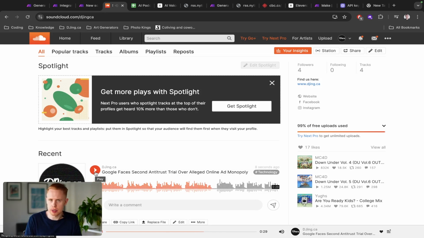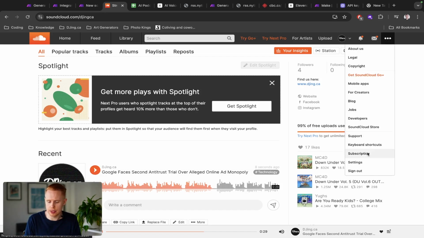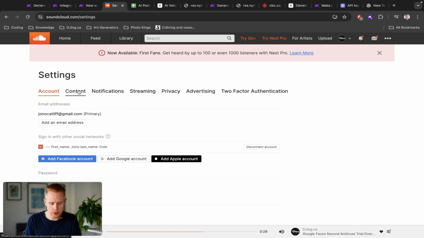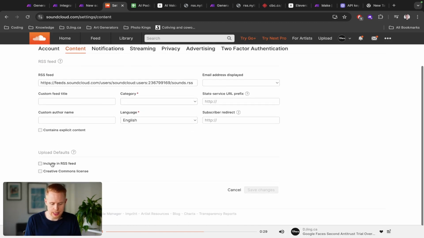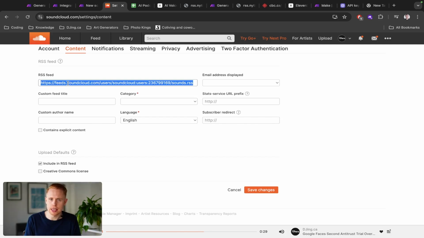And that's it, guys. I mean, that's how you can push a podcast onto SoundCloud. And just the last thing here is coming to the three dots and going to the settings. You'll just want to make sure under the content tab that you have your RSS feed listed here. You include in RSS feed uploads by default, and you just pass this RSS feed into Spotify, into Apple Podcasts, anywhere you want your podcast to be uploaded to. And then it's going to automatically take that and push it into those platforms as well. And that's essentially how you can generate an AI podcast using make.com.